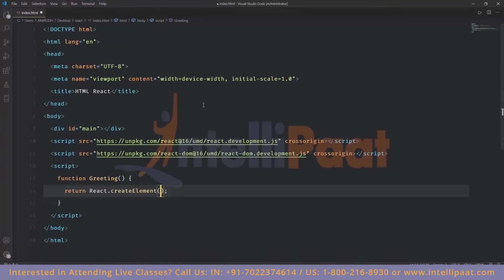Inside it, we need to pass three things. Firstly, the kind of element we want. We want an h1. Do we want any attributes to attach to it? No. And what are its children? We just want a text node which says hello world. Right? Save it. It's done.